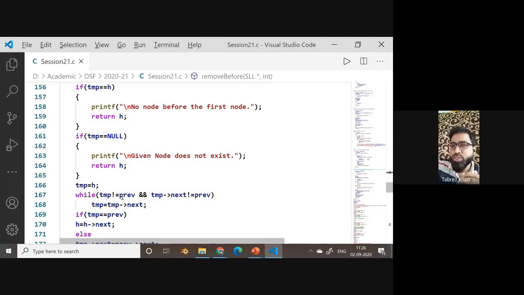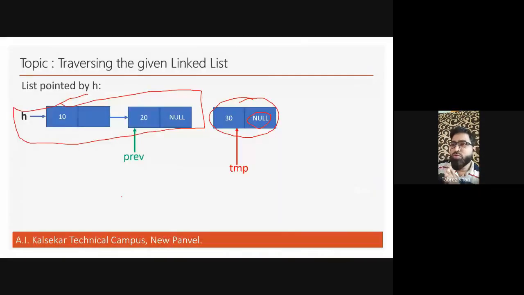But not only that logic, we wanted to improve upon that logic. So if I show you the same, this one. In this presentation, what you can see is remove before the given node. So what happens in remove before a given node? First of all, we need to search for a given node. So what we did, we started searching for a given node. For example, if the given node is 30, this one. So I got my list like this.